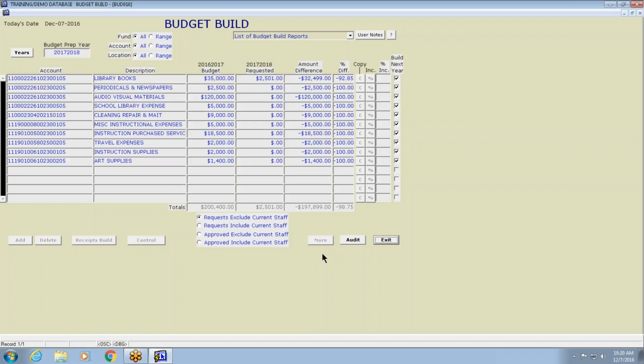When we get into the business office, there's a receipt side, there's add deletes of accounts, and control areas, which allow you to do all your salary updates. So there's more to the budget build, but from your end of it, it's pretty easy to use.